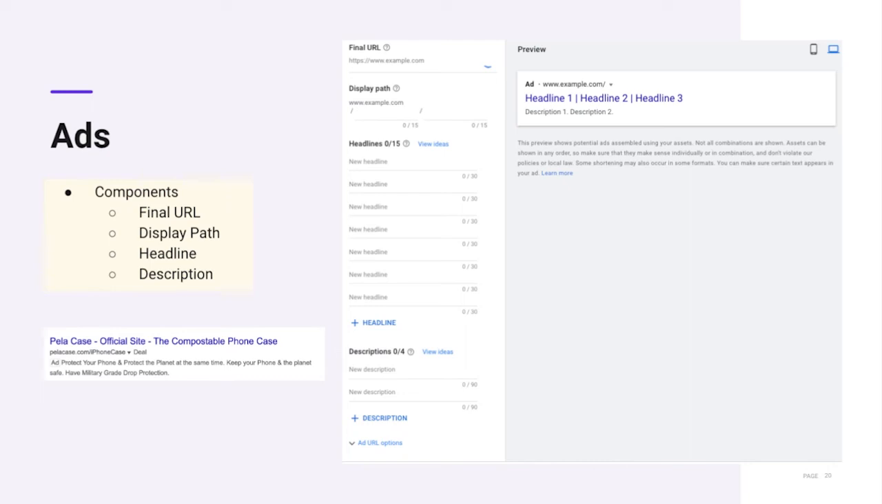Headlines are what people will most likely notice first on a results page. Consider including popular keywords that people may be searching.